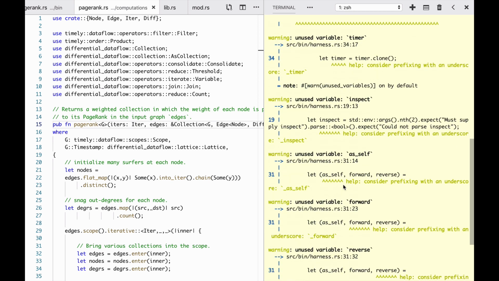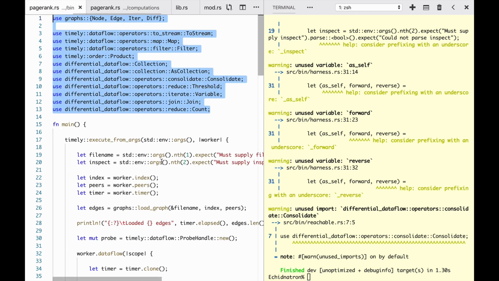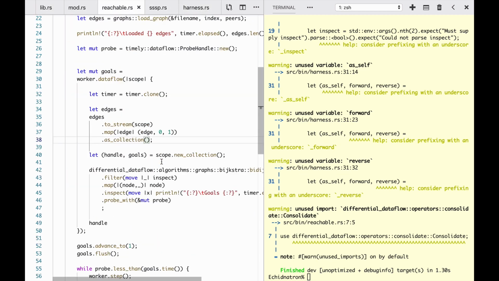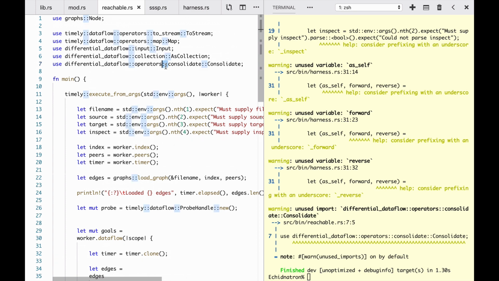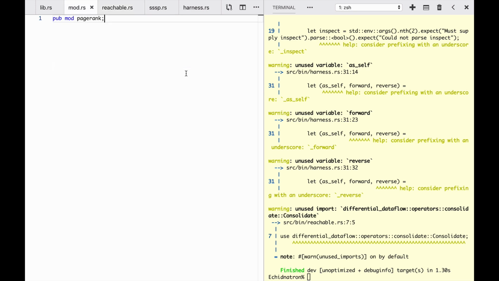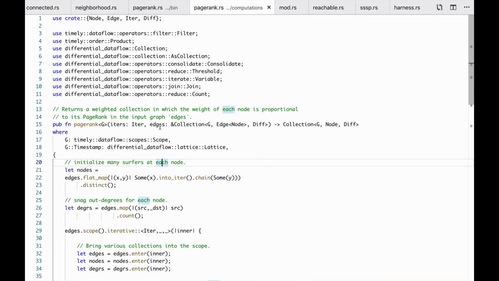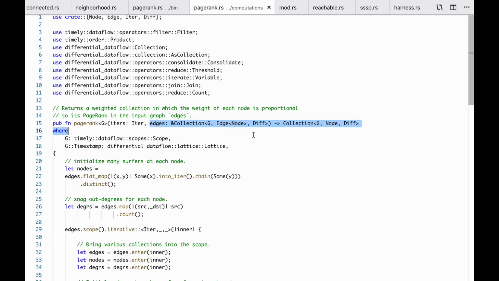Okay, so the harness is still complaining, and then reachable is complaining because of consolidate. Let's fix reachable's issues. And maybe we can think of, well, let's just keep writing the PageRank stuff for the moment, because I think we're not too far away from having something to point harness at. So this is now the PageRank library file, and it takes as input a bunch of edges like so, and that's great.